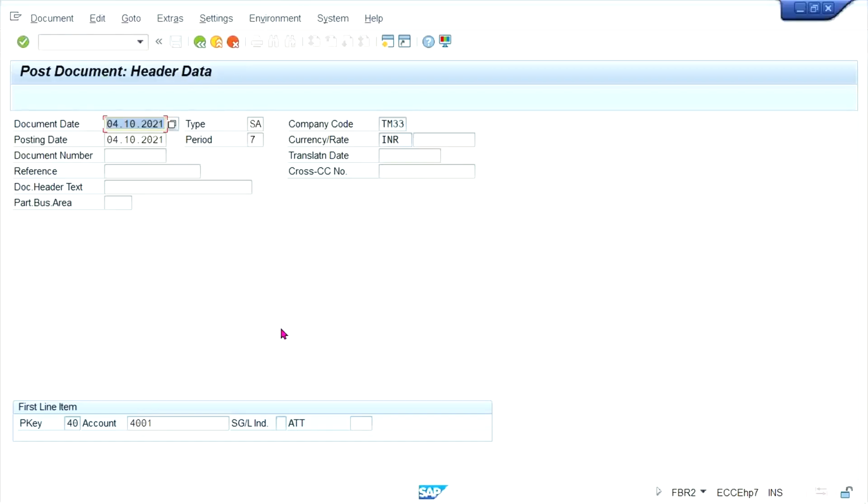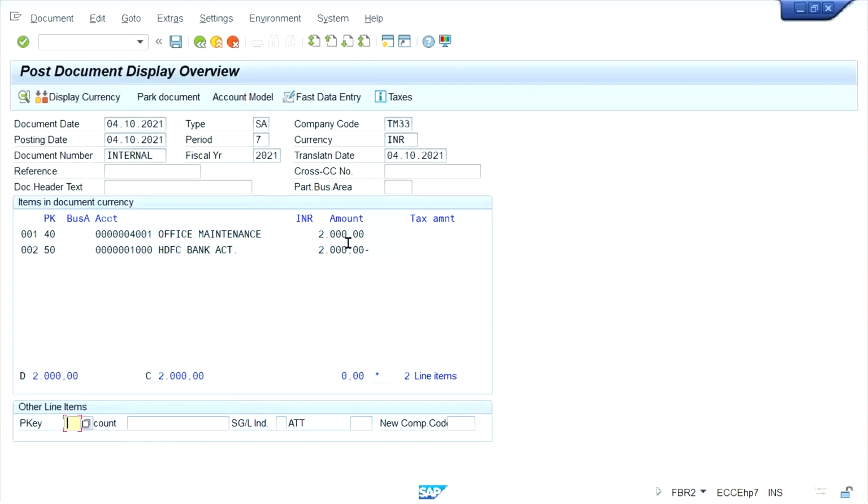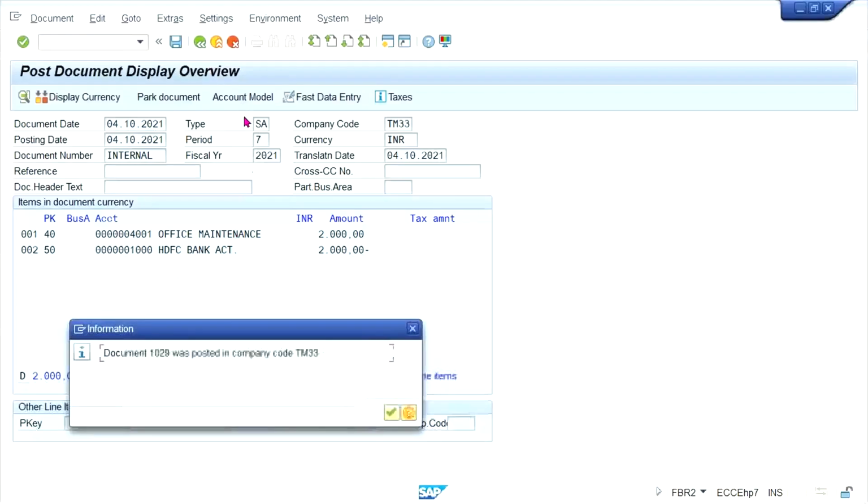And if you press enter, no need to give anything. Pretty simple way, the debit credit every GL appears, right? And you can post it. So the document number, this one was posted.